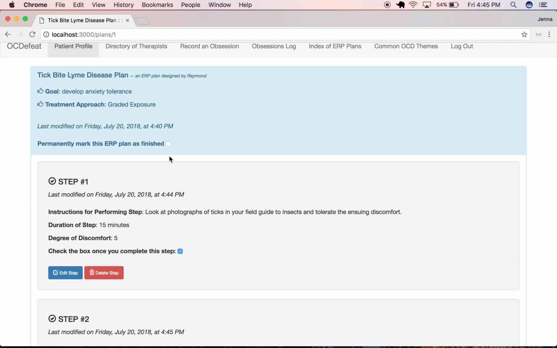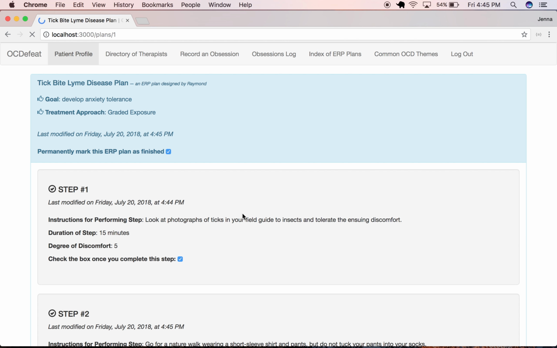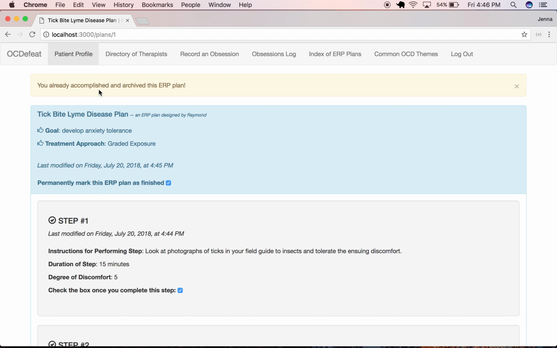So if we click permanently mark this ERP plan as finished, congratulations on developing anxiety tolerance by finishing this ERP plan. Now, it should be noted that once a plan is marked as finished, it becomes ineditable because the patient is permanently archiving their plan in their therapy resources. So if the patient has marked an ERP plan as finished, but then decides that they want to try to uncheck the box, they will get an error message, you already accomplished and archived this ERP plan.